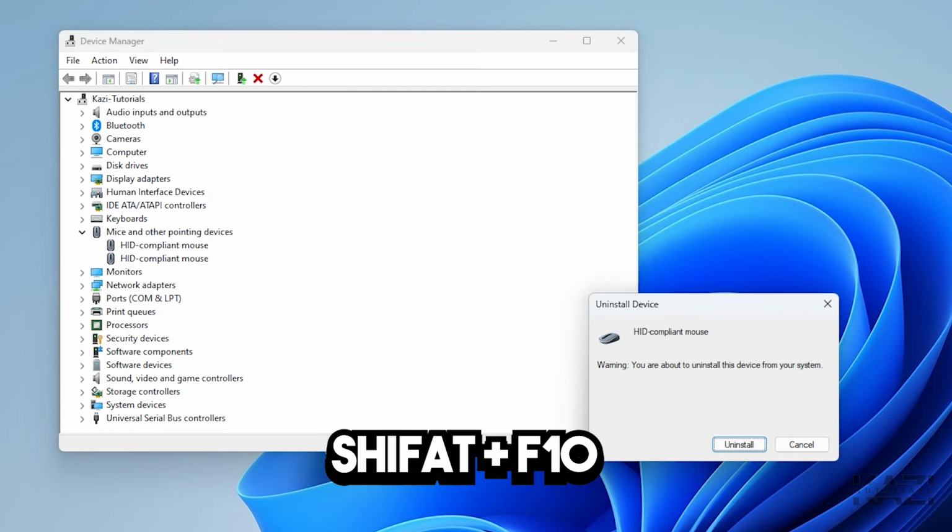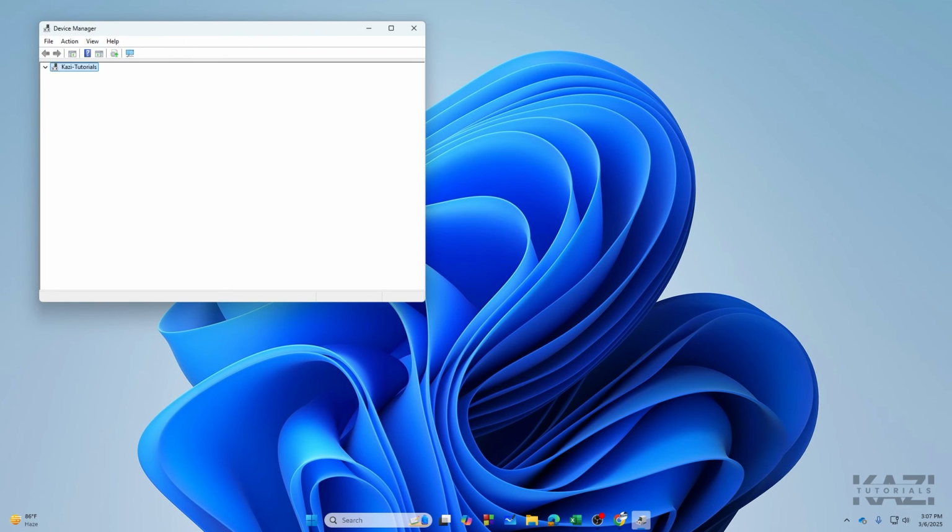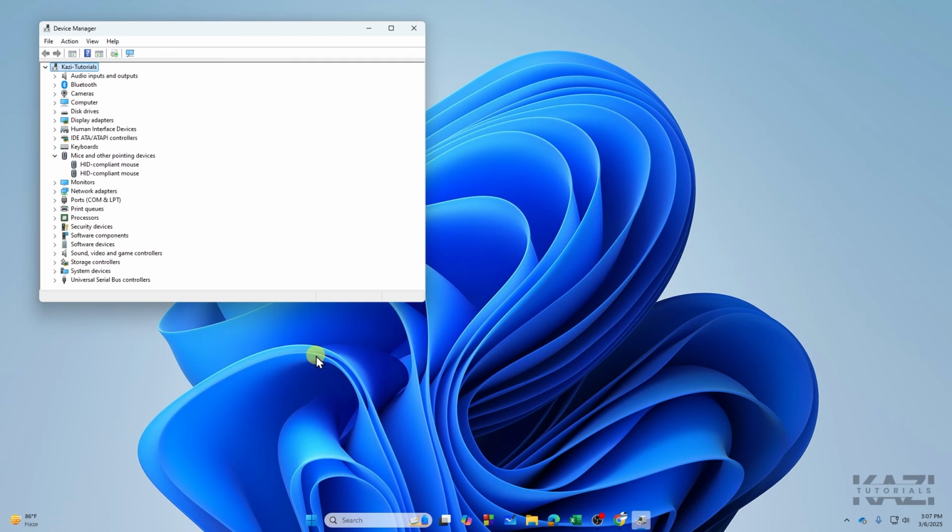Simply press on that and again simply select Uninstall. Alright, and again go with Scan for hardware changes. Simply select that one and it will refresh your computer, and as you can see, we got back our mouse. So that's how you can simply fix mouse disappeared in Windows 11.